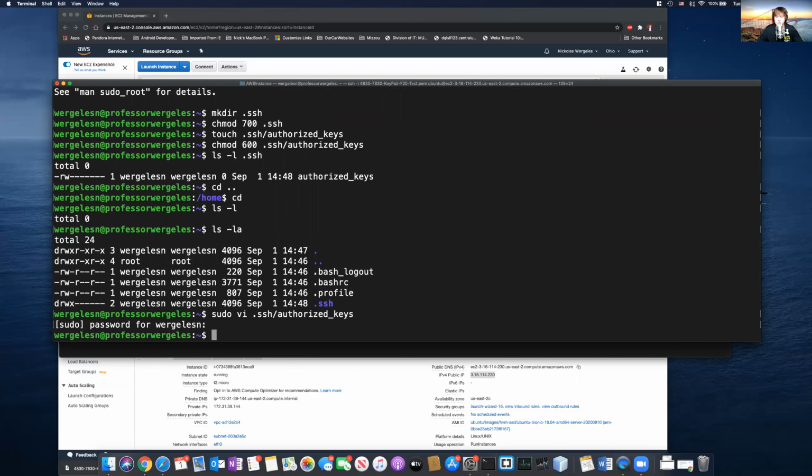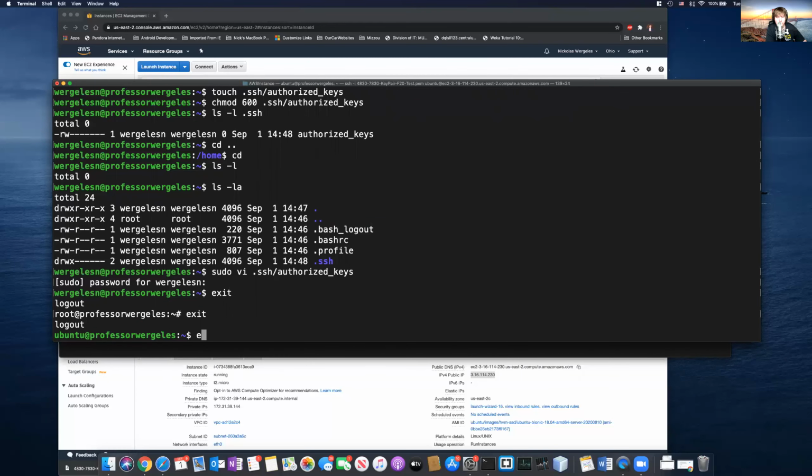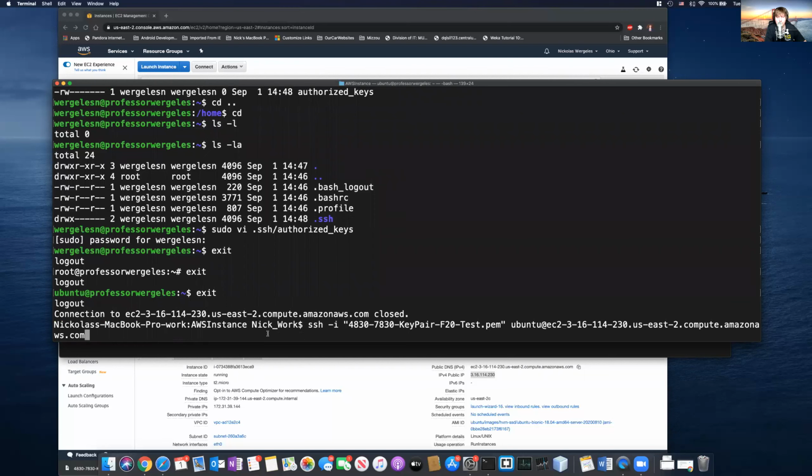So when I SSH with that PEM file to my new user account, it's going to check the public key. If the private key and public key match, then it's going to let me log in. Okay, so I put the public key onto the new user. So if I exit, go back to root, exit, go back to Ubuntu, exit, go back to my local machine, I'm going to now SSH into the new user. So instead of Ubuntu, we're going to be using our new user account for the rest of the semester.